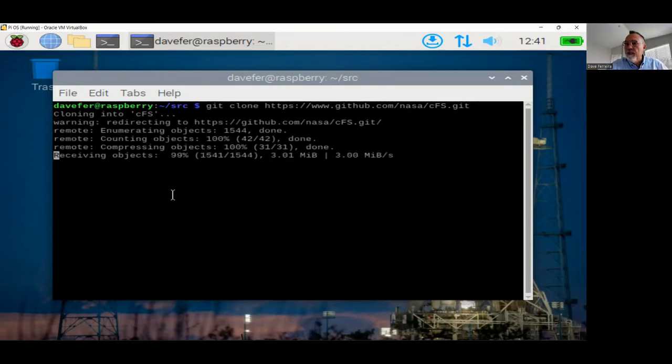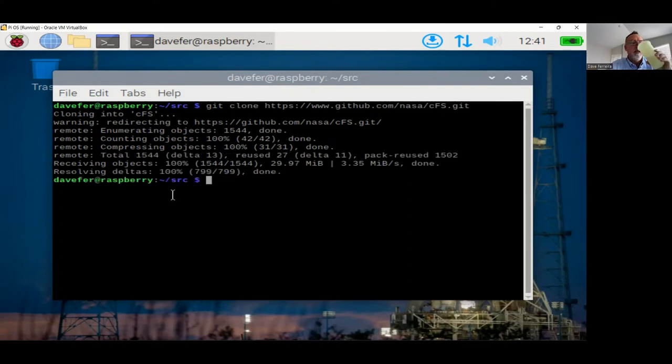So it's going to do a little bit of stuff here. And it's going to go a lot faster than you would think because it's not downloading the entire project. As soon as this is done, we are going to do a little bit more to get the entire project downloaded. We're going to navigate into that directory. And then we're going to do git submodule.